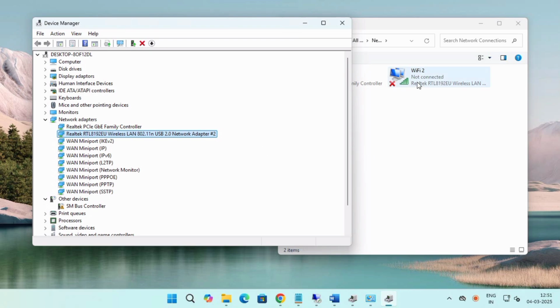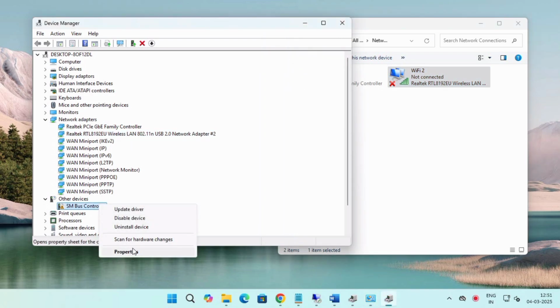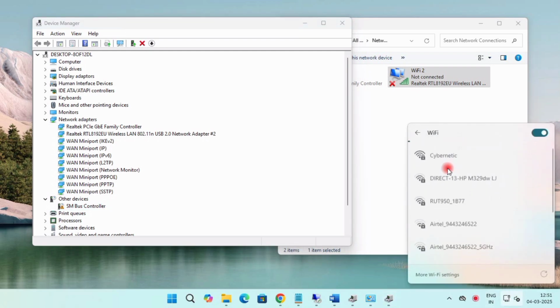Yes, this is the Wi-Fi device, now detected. Now check here, connect or disconnect. In case other drivers have not been installed, go and install them. After that, check here: availability is there.